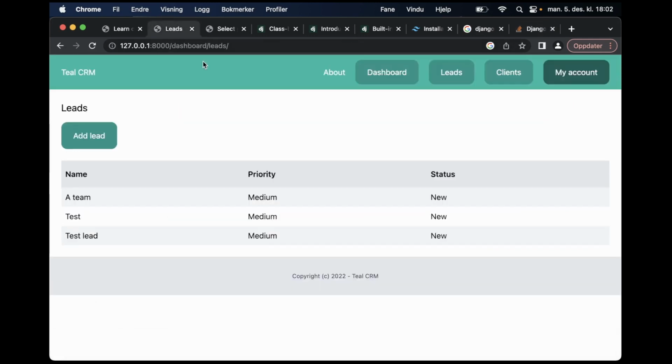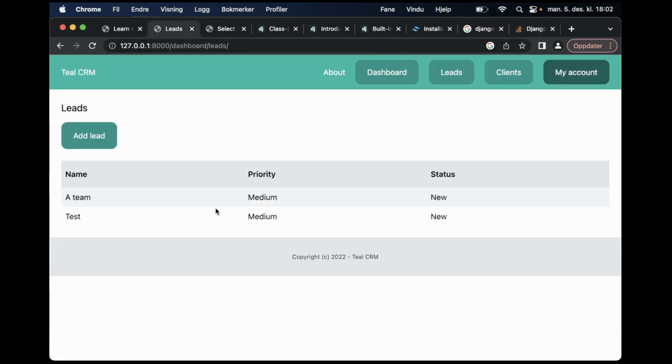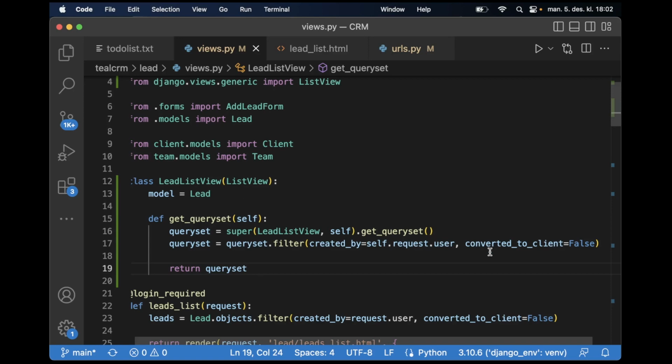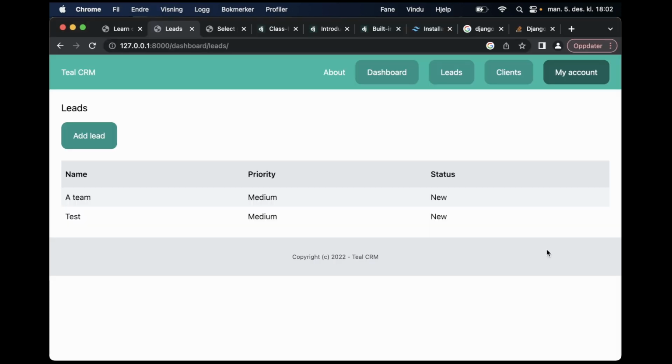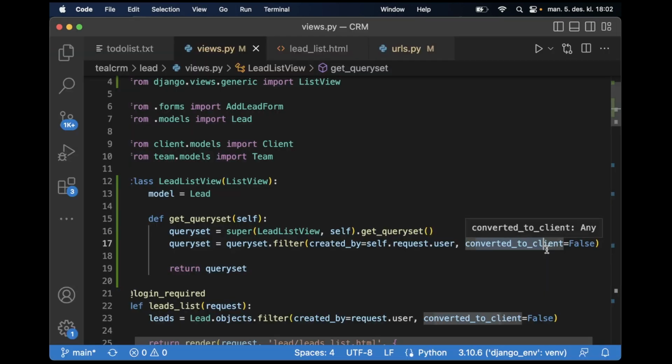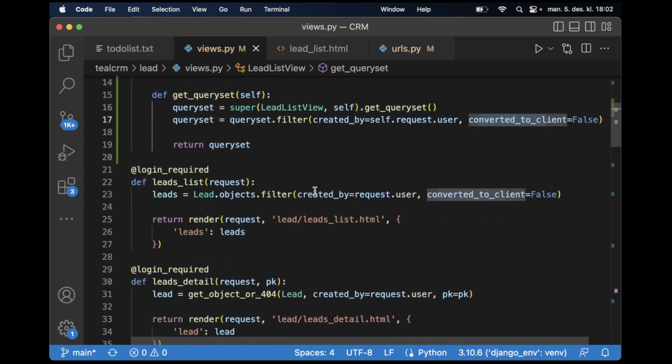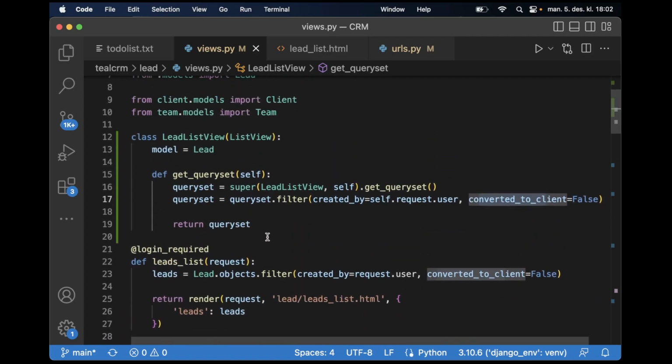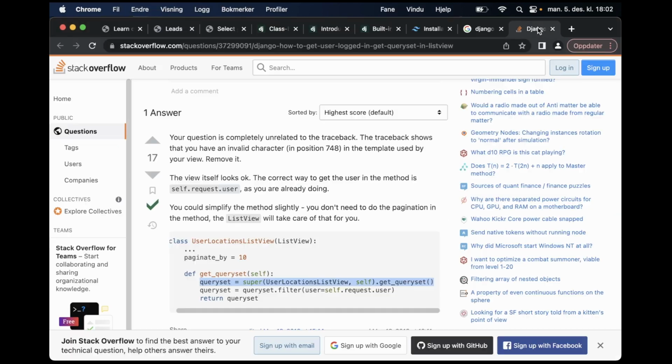So if I now go back and refresh, I only get these two, which belong to me, and where the converted to client is set to false. So now we have the first view converted to a list view. The only thing missing now is this login required. Right now, a user could access this page without being logged in. So how to fix that?